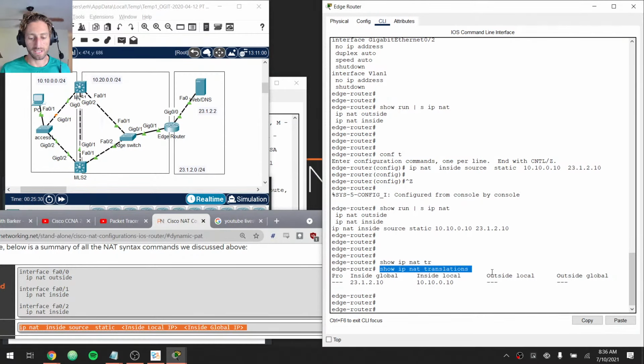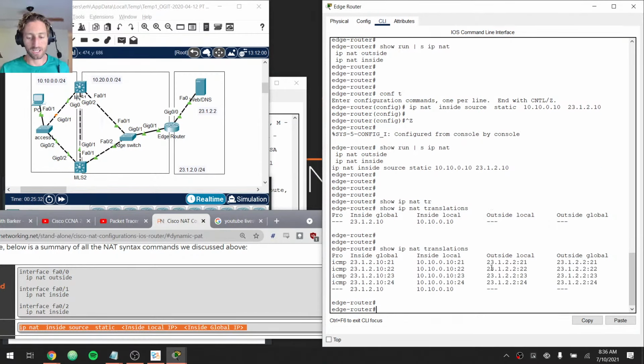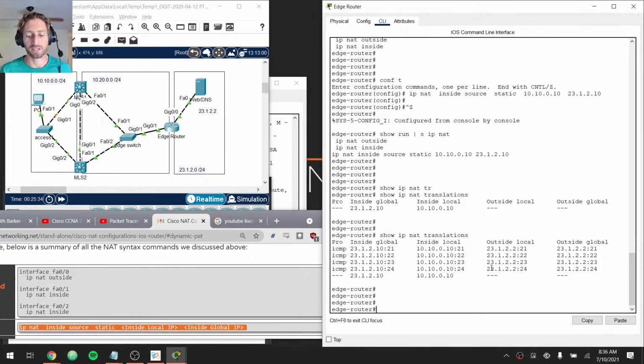Now if I go to my show IP NAT translations table again, I'm just going to hit up arrow, hit enter. You'll notice additional output in the command. It's showing me that a particular ICMP packet with this particular inside local was translated to this particular inside global.